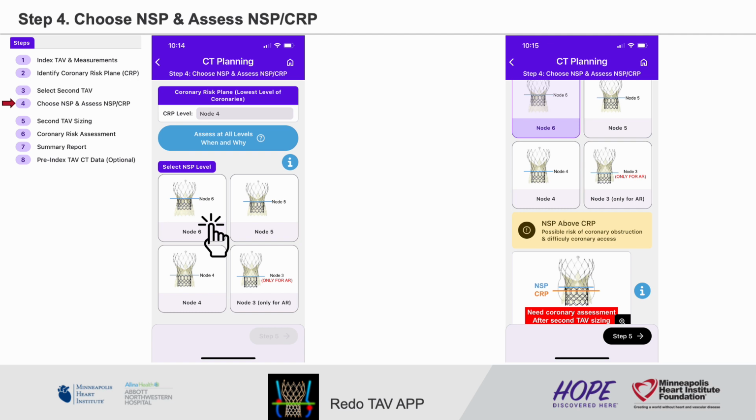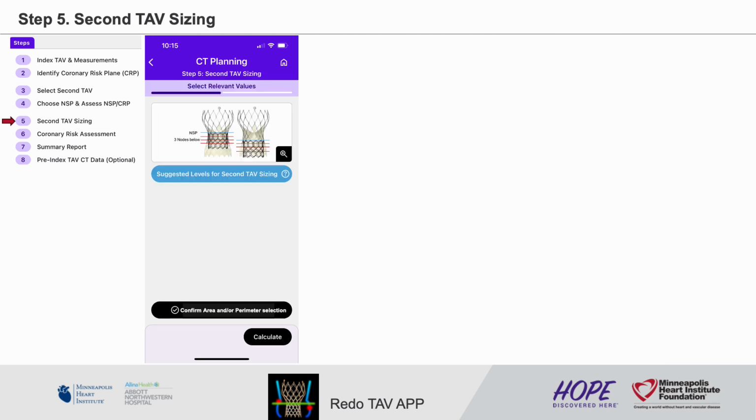So we need further coronary assessment. But remember that a balloon expandable second TAV can expand the index TAV, which means reducing valve to aorta distance, increasing coronary risk. Then we need to determine the second TAV size first. Step 5 is in vivo CT sizing. For MyVal or SAPIEN 3 in Evolut combination, using the average area at the neoscat plane you choose, and 3 nodes below is recommended so far.